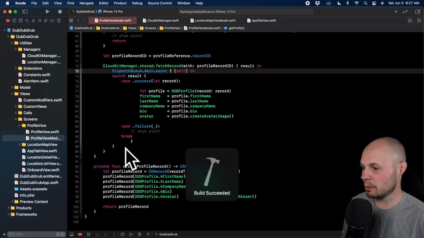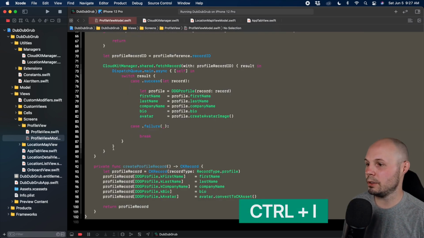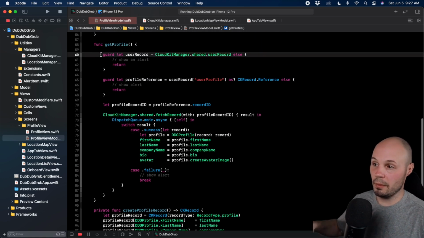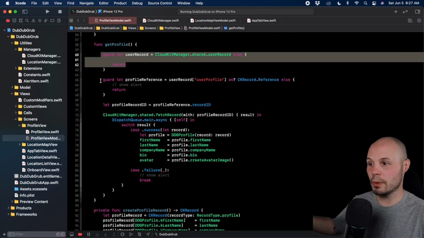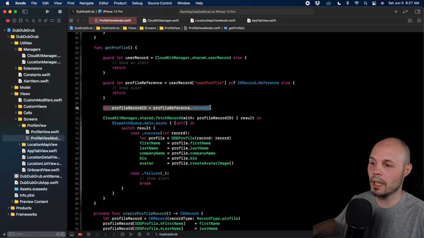Again, trying to manage these curly braces can be tricky. And then I'll do a Command A, Control I to basically line everything up. So let's walk through this real quick. So get profile, again, make sure we got a user record. Once we got a user record, make sure we have a reference to a profile. All that's good, cool. Get our profile record ID from the reference.